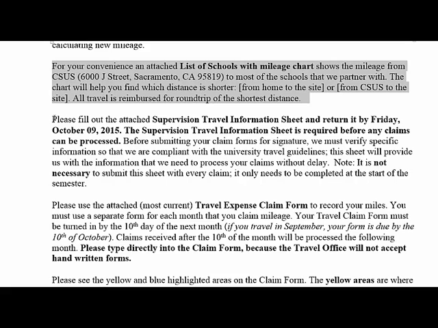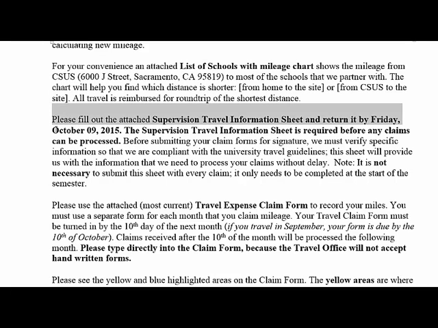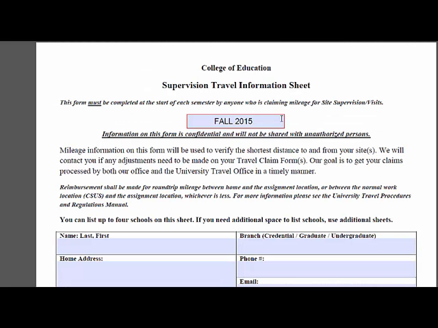All right. Now, there's another indication here that says fill out the attached supervision travel information sheet. So let me open that up so people can see that. And again, this is for fall 2015, but it could be for really any semester. Can I fill this out any time I want, Annie? No, you need to fill it out. That's the first thing you need to submit. You will fill that out as soon as possible, and then you will submit that because we cannot process your travel claim, or any travel claims, until you submit that.